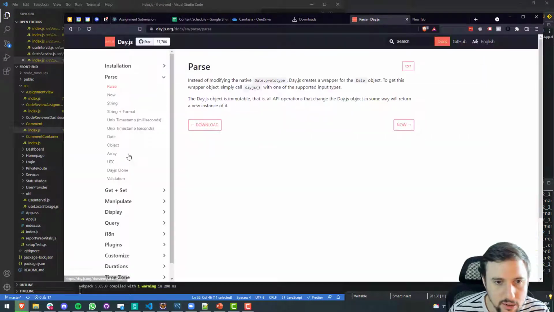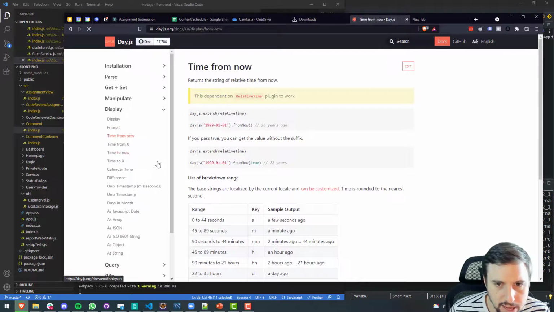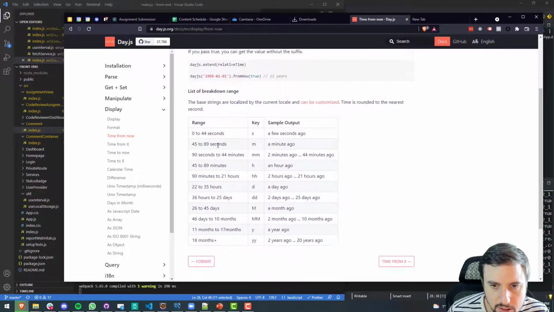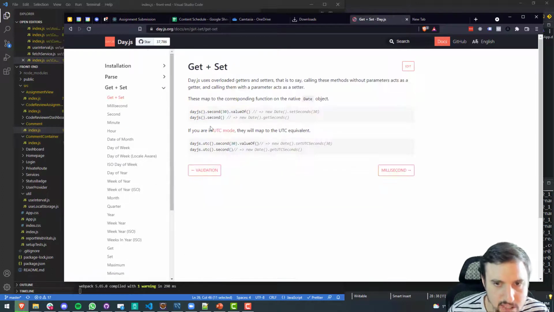Because if I go to the from now plugin, display from time, from now, right? So it says, hey, here's how you use it. You pass in a string and say from now. If you pass true, you can get the value without the suffix. Okay, but it looks like it only works as a string. So how do you get the string? Day.js dot second 30 dot value of.